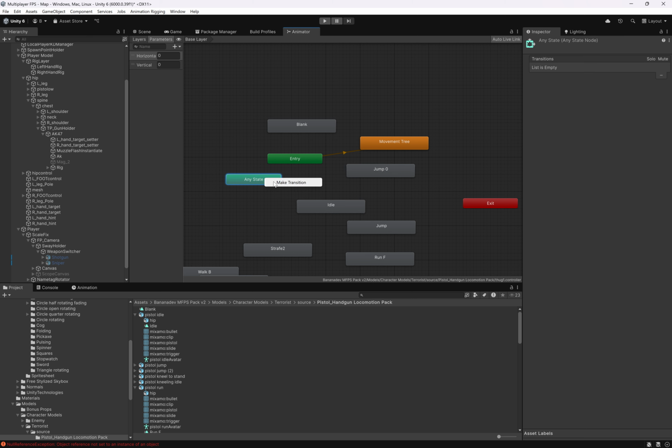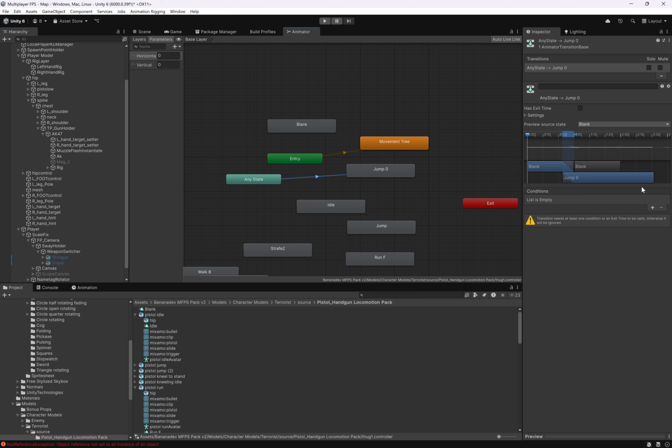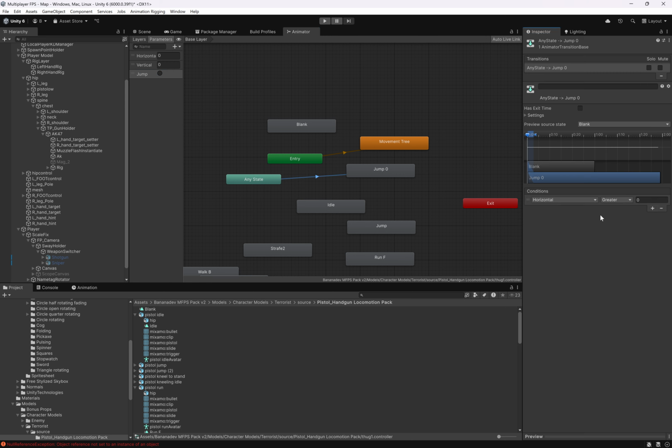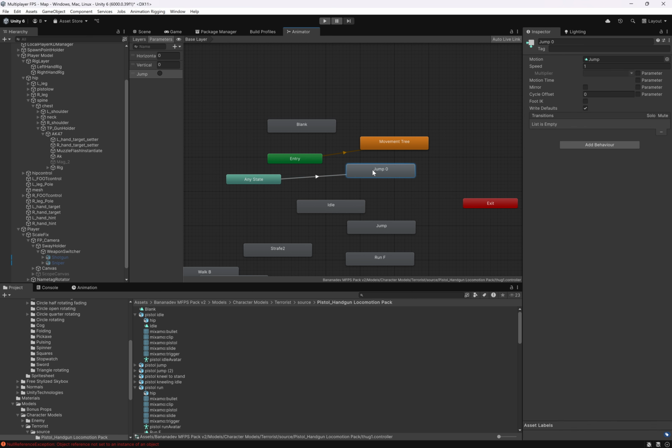And we want to right click on any state, click make transition. So make transition to jump 0. And click on this arrow, move this all the way to the left here, and let's decrease the transition duration. And the condition for moving from any state to jump should be a trigger. So create a new parameter. We'll create a trigger parameter, and we'll call it jump. Make sure this is a trigger and not a bool. So the condition will be jump. So when this trigger is triggered, we'll move from any state to jump 0.